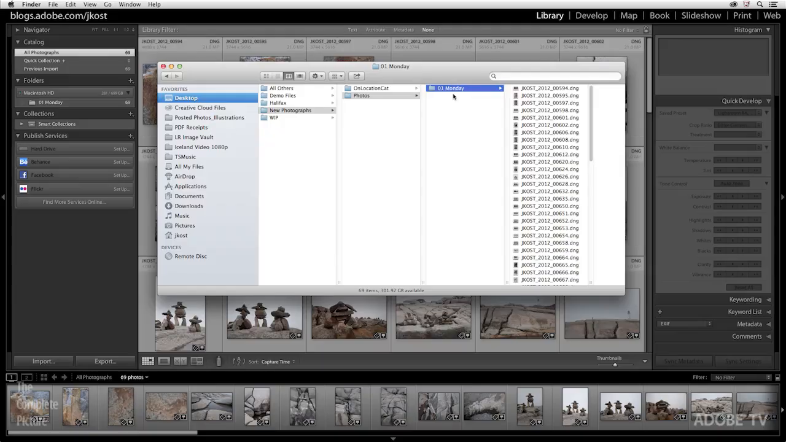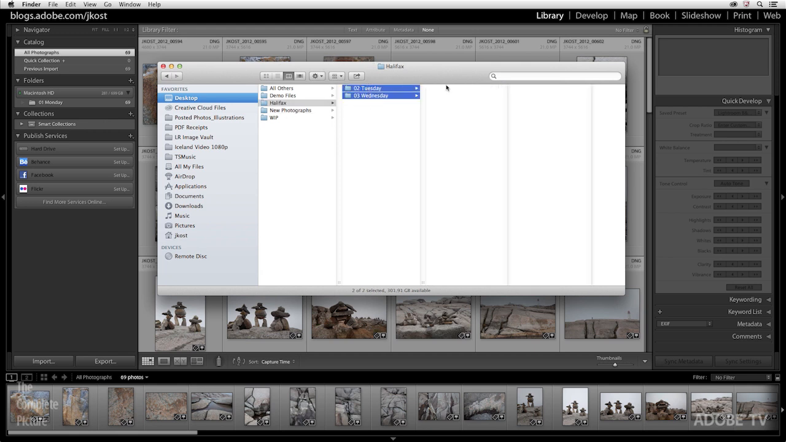Okay. So those files have been imported into Lightroom. Now let's go forward in time and let's say we've got Monday and Tuesday's images. So we'll go ahead and also put those inside the new photographs, inside photos. There they are right there.